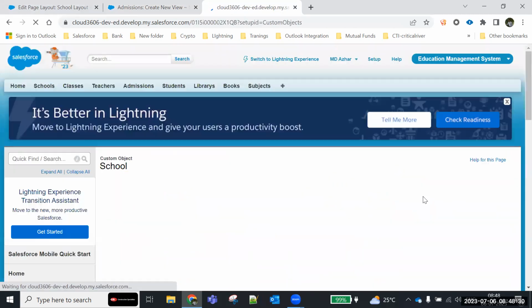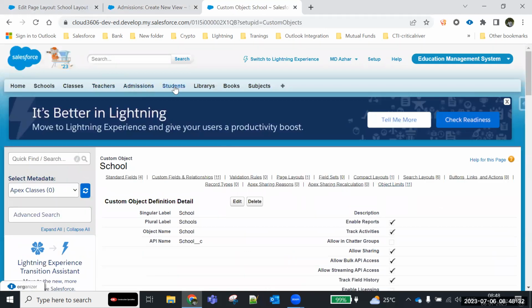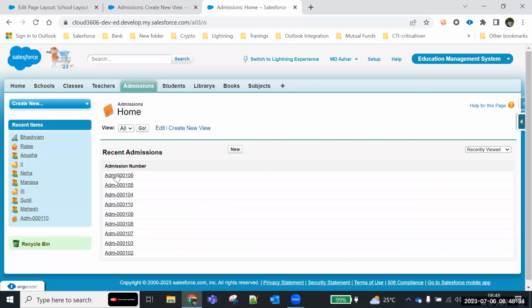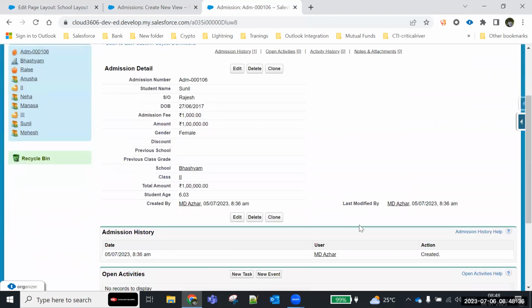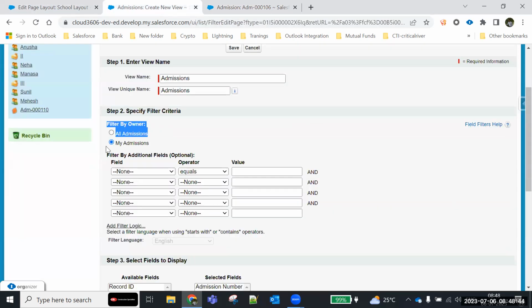So here, who is the owner of the record? For example, admission. Who is the owner of this record? Created by whom? Me, right? I am the owner. So when I say my admissions, that means the ones which I created. In this org, I am the only one creating data, so for all records, I will be the owner.